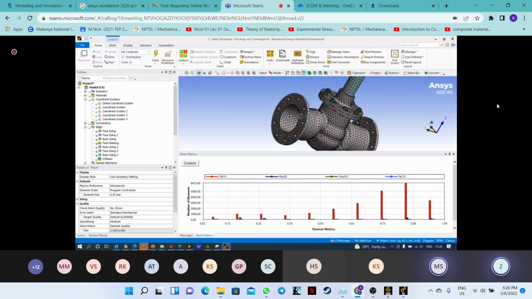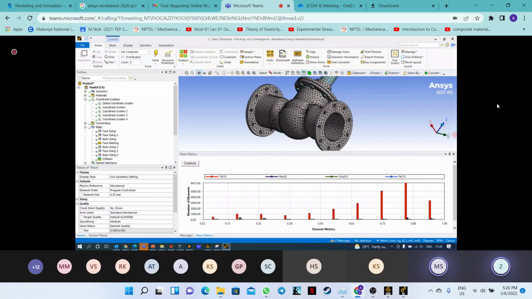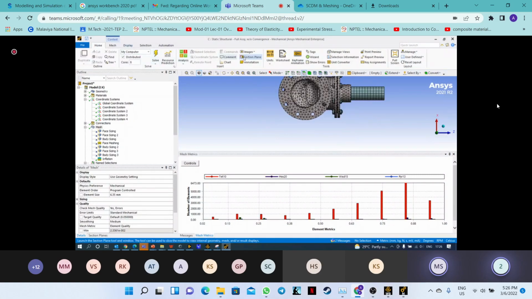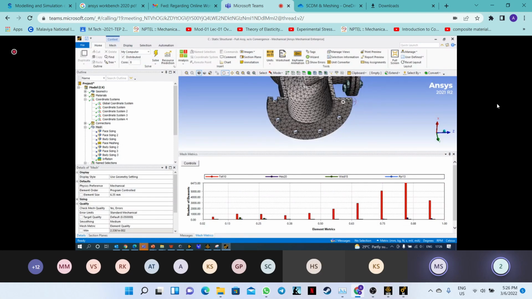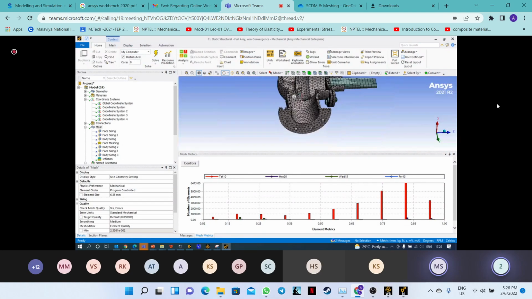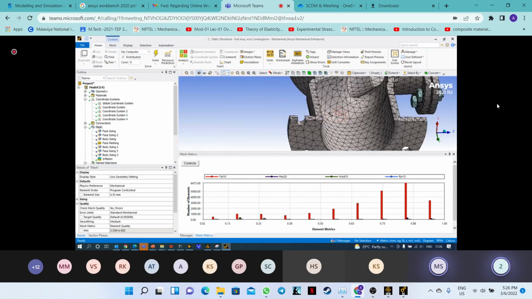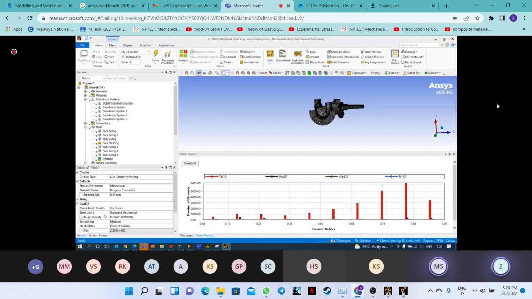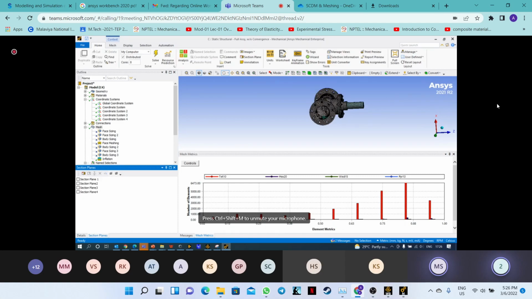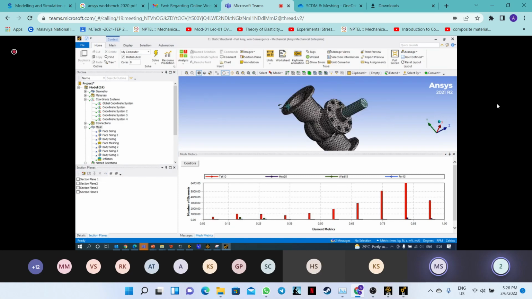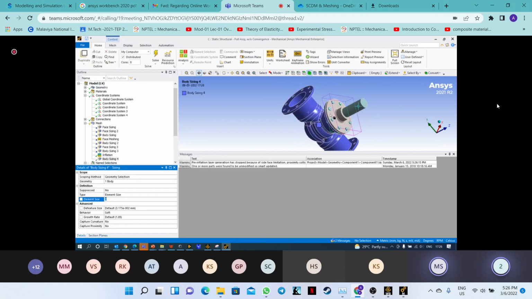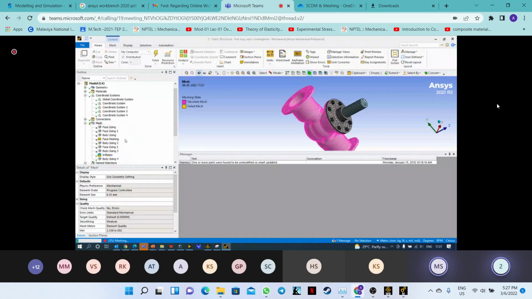So let me give you a cross section view so that you get an idea. Basically, here it should create layers throughout. Okay, here it has created only one or two. So now I'll give a sizing control for the entire body to show you how this exactly works. For element size, let's say I make it 1 mm, and say update here.